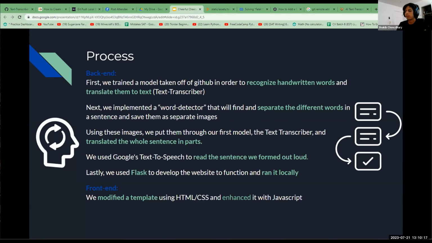Hey, I'm Shakib. So our process was we first trained the model from GitHub in order to recognize handwritten words and translate them to text. And then we implemented a word detector, which would be able to separate each individual word from the image so that it could be fed to the model easily. Once we were able to do that, we could feed them into the model and it would translate the sentence image by image, every word. And then we would feed that through Google's text-to-speech API to transform it so it could be spoken out loud.